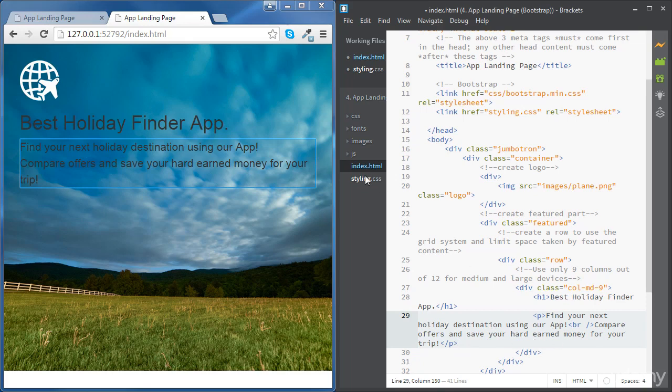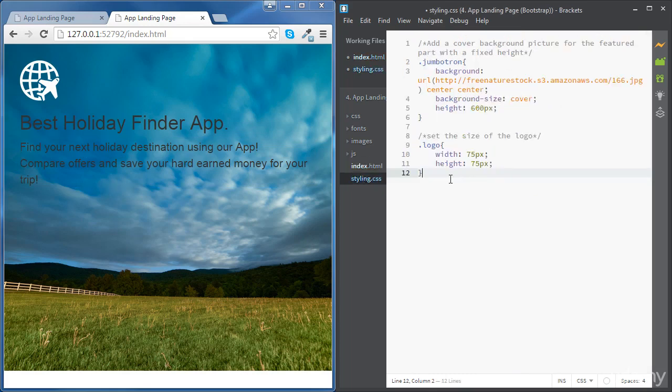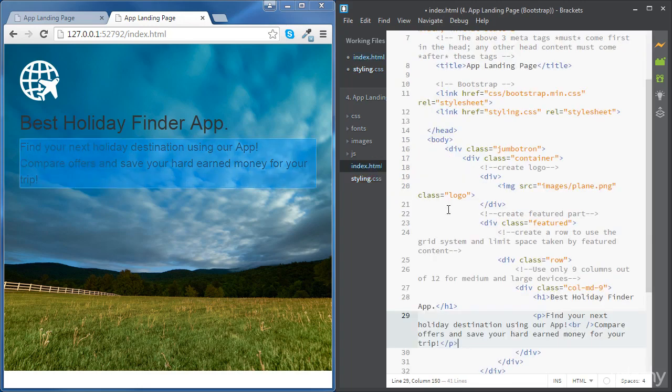Now let's just go to the CSS file and style text inside the featured part. So first of all, we are going to set the color of the text inside the featured part. So set text color of featured content. So we're gonna access the class featured, okay.